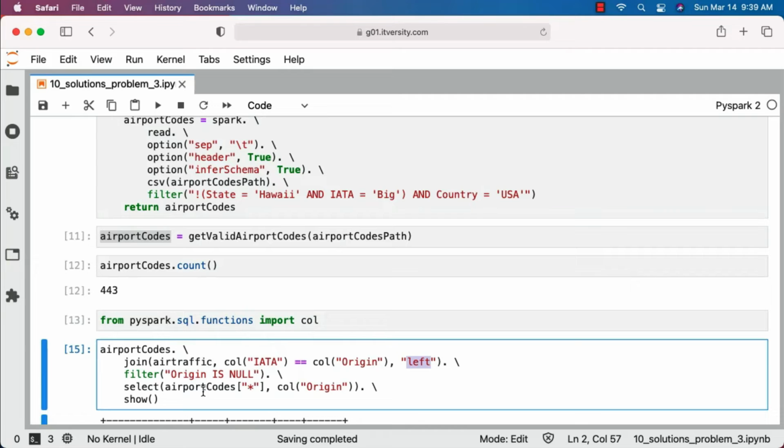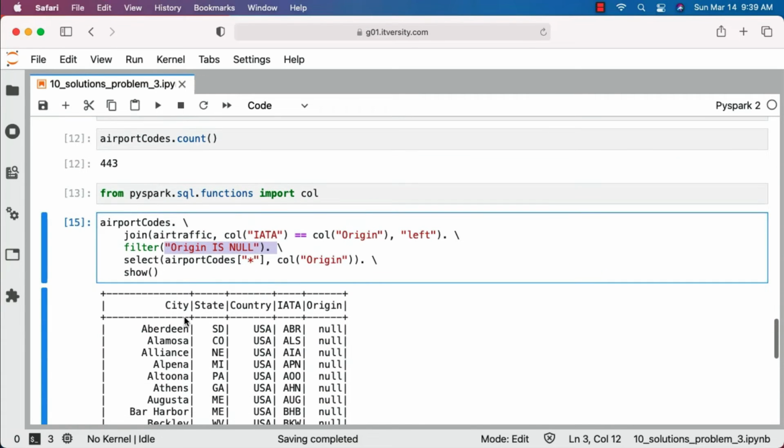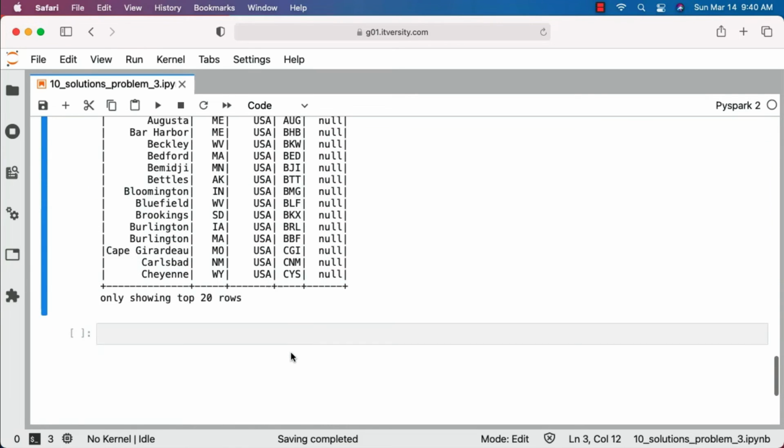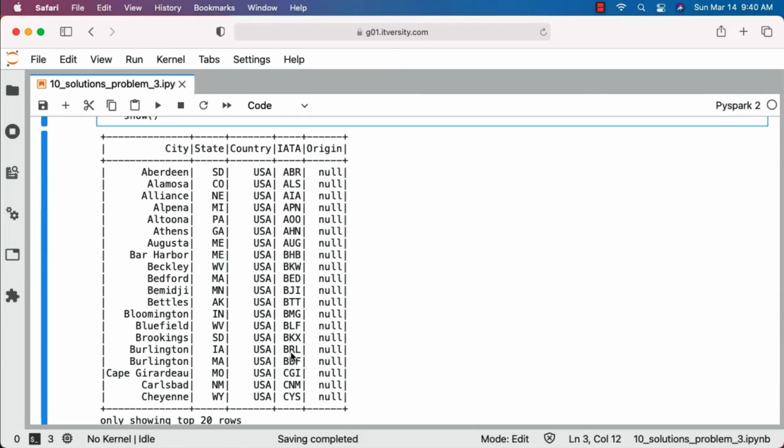Now you can actually select all the fields from airport codes after filtering for origin is null, and also you can get origin details as well. You can see the output here. So these are the airports from which flights are not departed in the month of 2008 January. This is how you should be able to perform left auto join and solve such kind of problems.